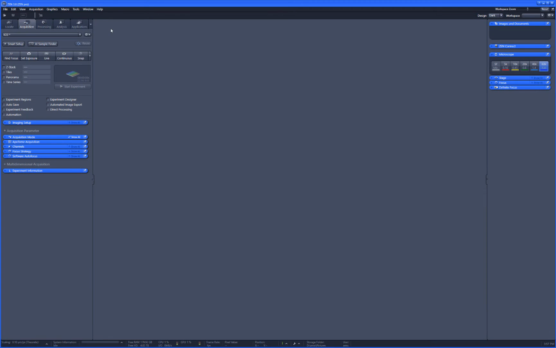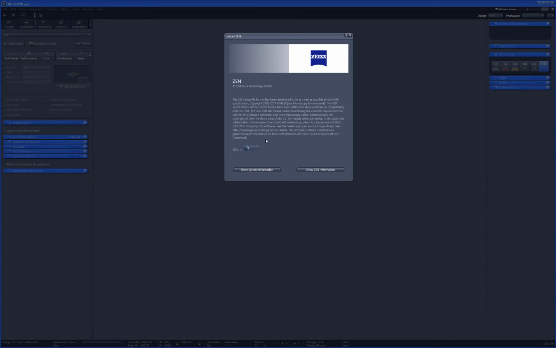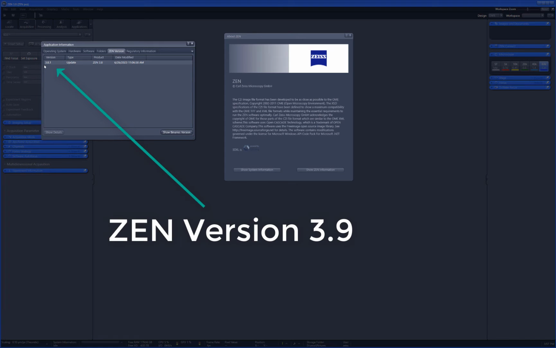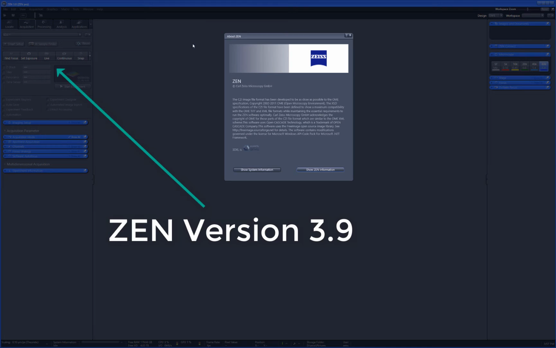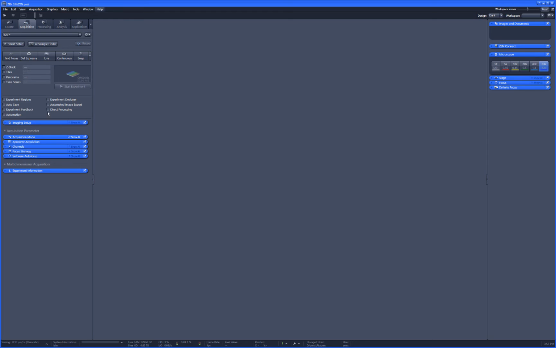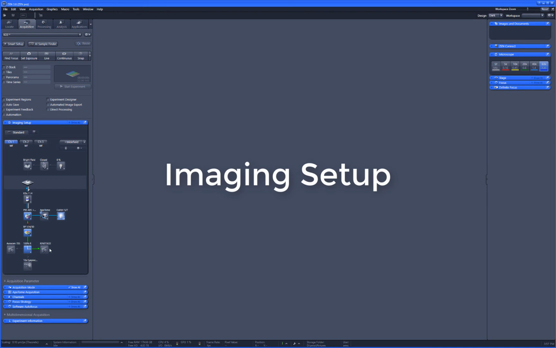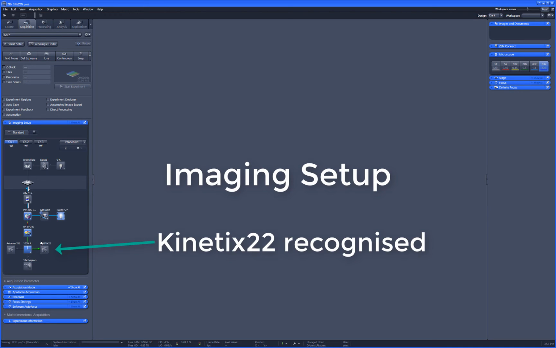So this is the Kinetix22 in ZEN. Here, you're probably very familiar with this. We're just going to look at the version of ZEN we're using because we're supporting the Kinetix22 in version 3.9. And that's the version we're using today for this demonstration. So if we look at the imaging setup, you can see the Kinetix22 is recognized and it's labeled here on the light path.